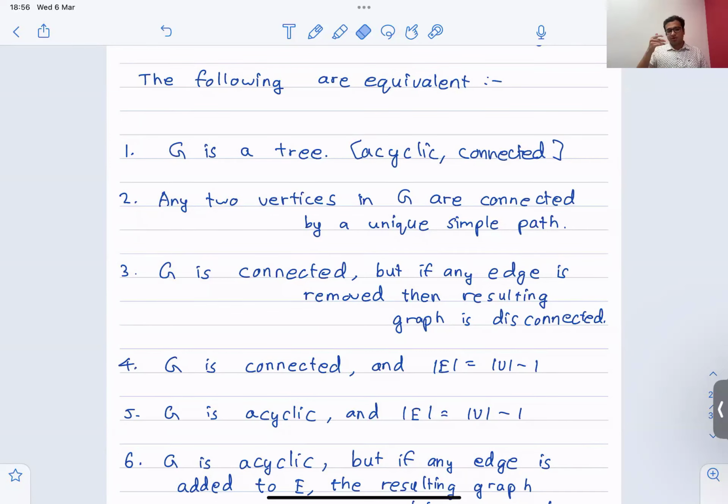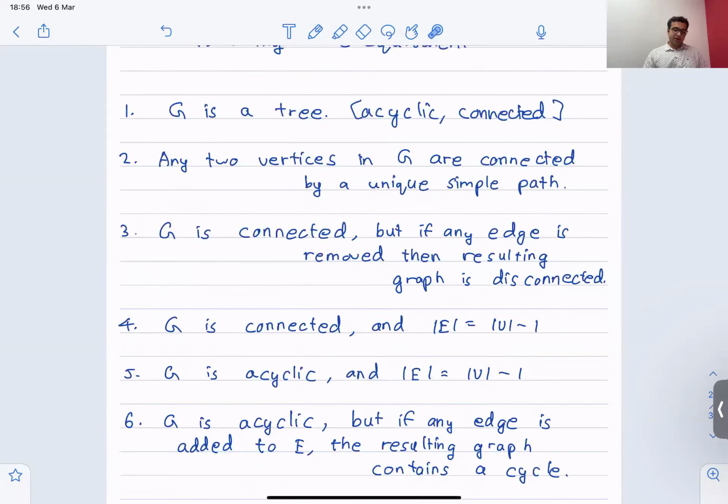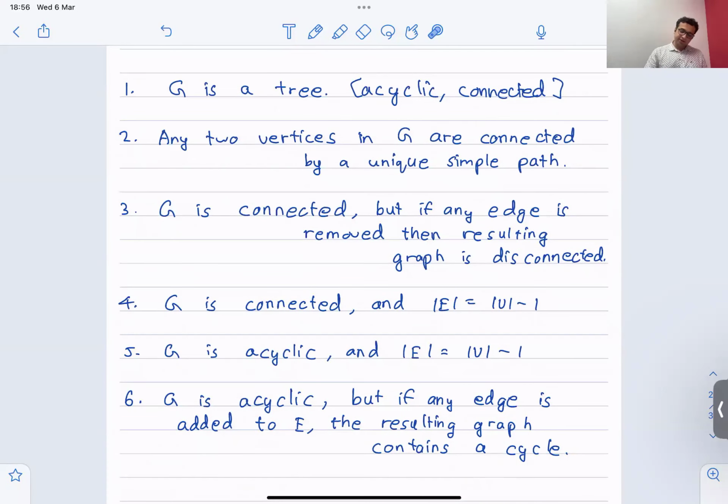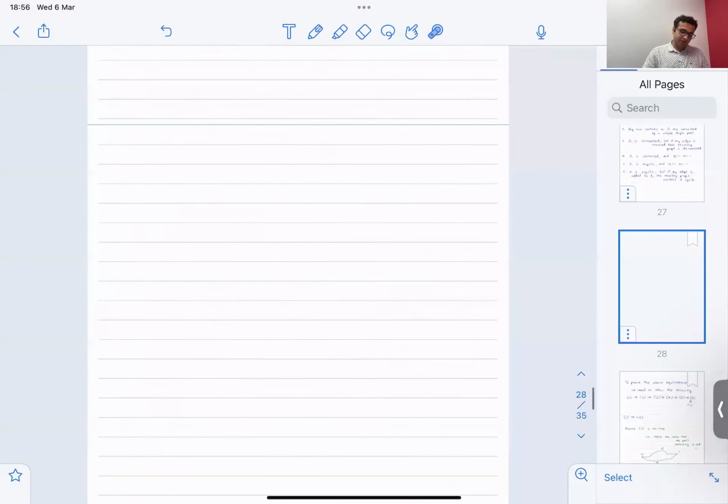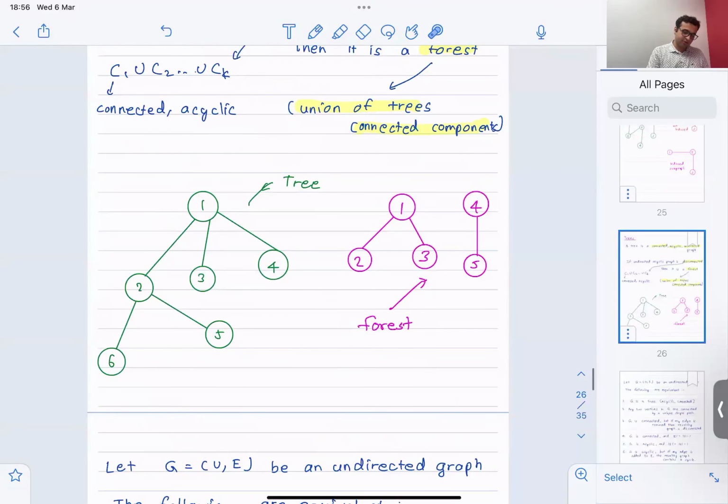The fourth thing is if G is connected and acyclic, then the number of edges is p minus 1. And then you have these two properties. The last one is if G is acyclic and if you add any edge to it and the resulting graph contains a cycle, then graph G should be a tree. So before we proceed proving this equivalence, let's see how this works.